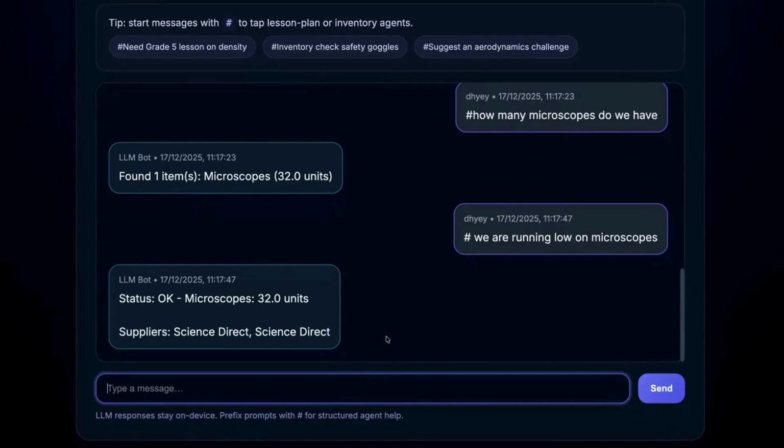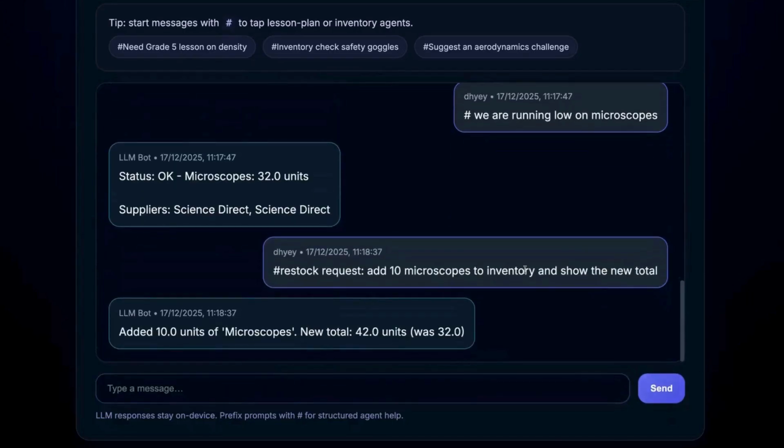We can also give restocking queries. Let's say restock request: add 10 microscopes to inventory and show the new total. So this will basically order 10 more microscopes, add them to the inventory and update the total count.